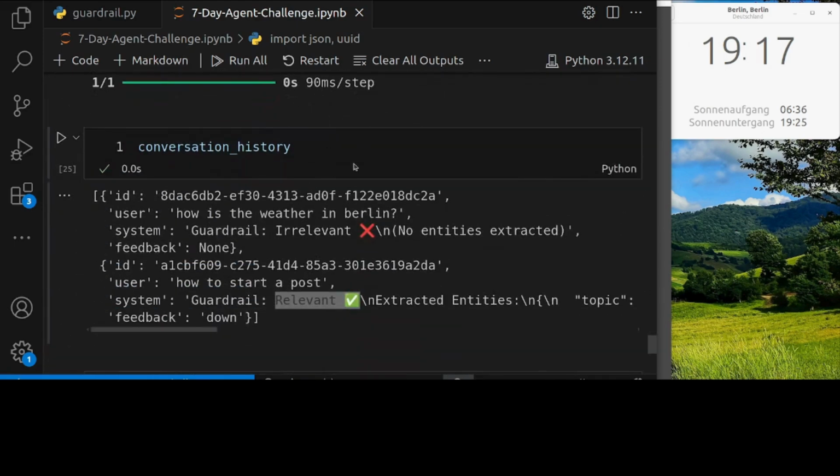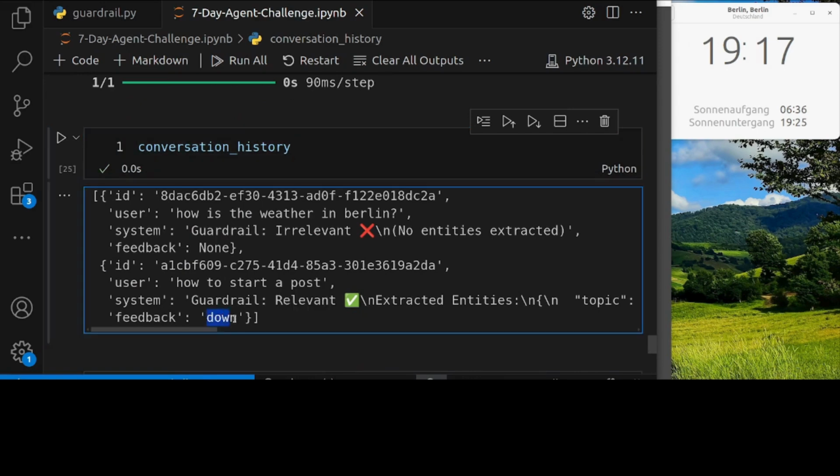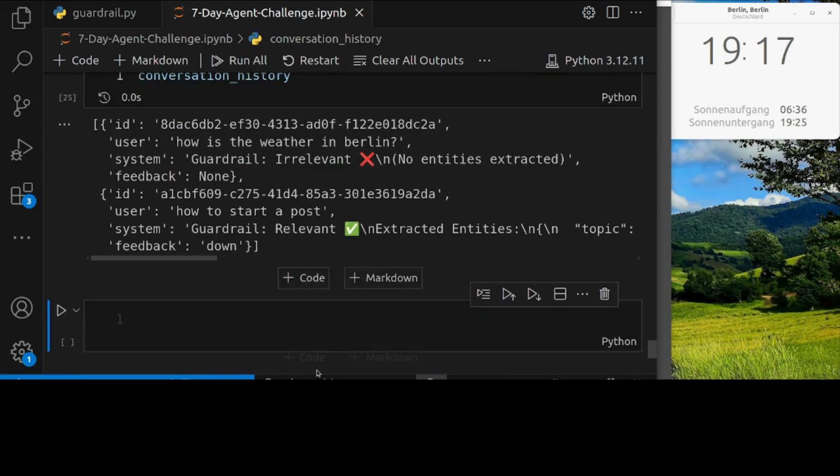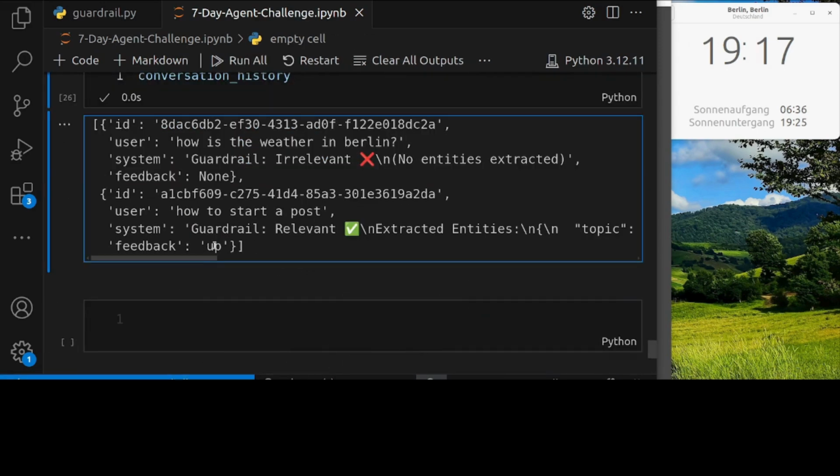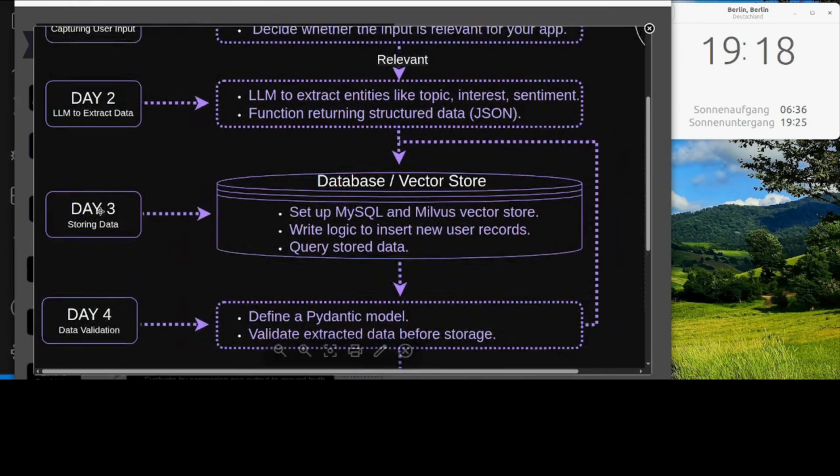And the best part? The conversation history now records feedback properly. When I click thumbs down, it stores down. When I switch to thumbs up, it updates to up. That's very nice. And with that, we can wrap up this session.